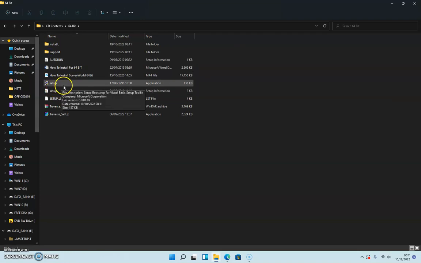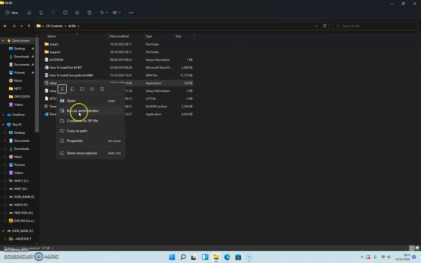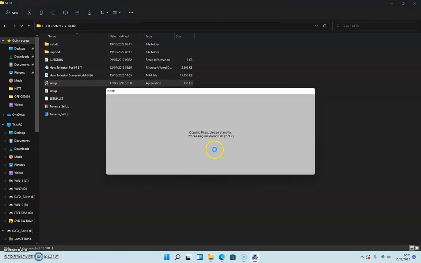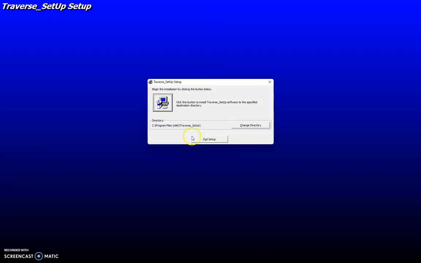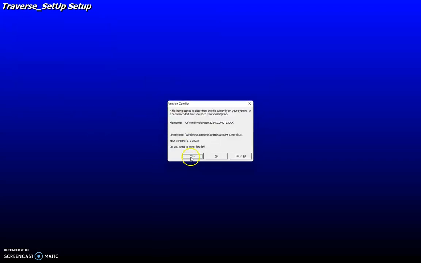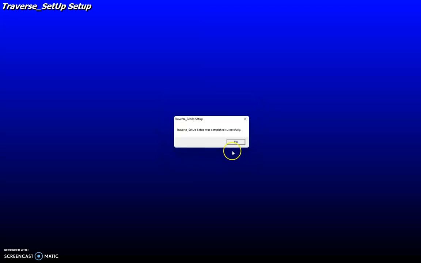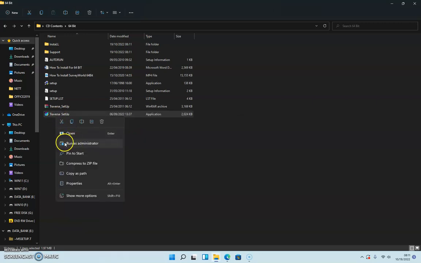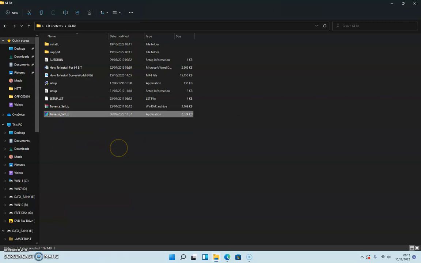First, install setup. Right click and always run as administrator. Always click yes when this dialog box appears. Then if you see any window that says ignore, click on it. Next, install Traverse Setup. Right click and always run as administrator.